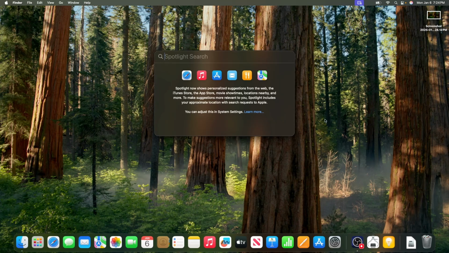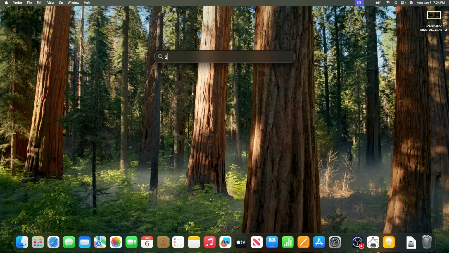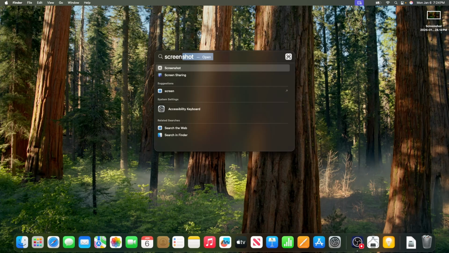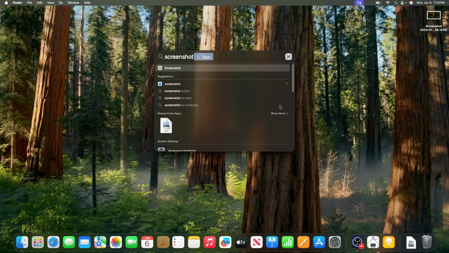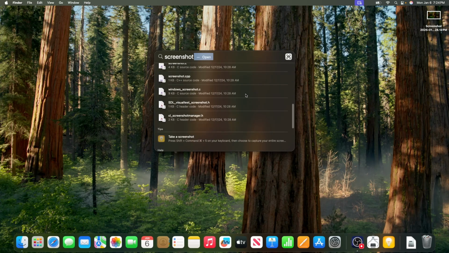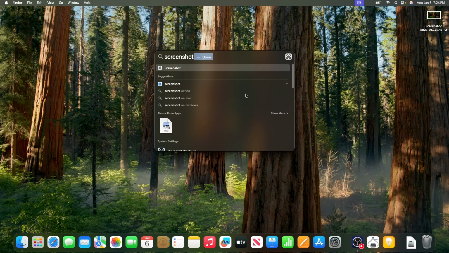Next, you have this little magnifying glass, which is called Spotlight Search, which it tells you right here what it does. It now shows personalized suggestions from the web, iTunes, App Store, movies, showtimes, locations nearby, and a lot of different stuff. This is basically like a whole search window. So if you want to search for a file, like the screenshot that you took, we can do that. So if you type in screenshot, it shows us everything that we would need. There's an app called Screenshot, which is what I use to take this picture.